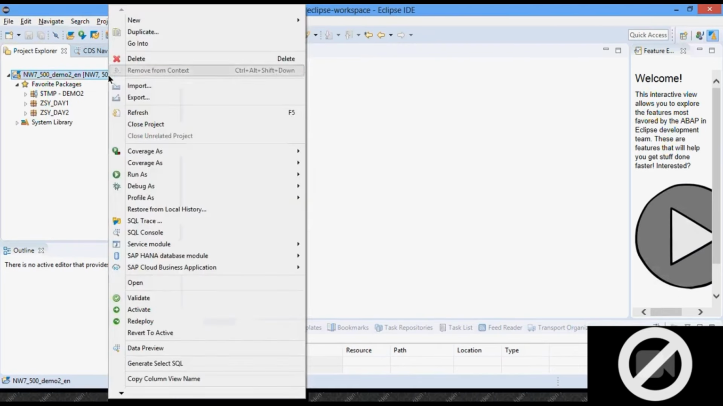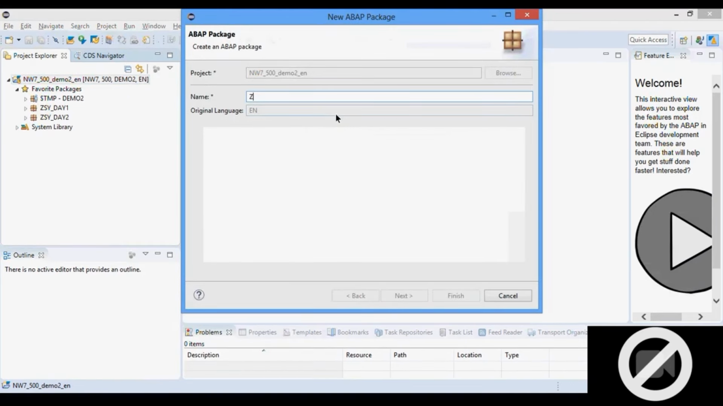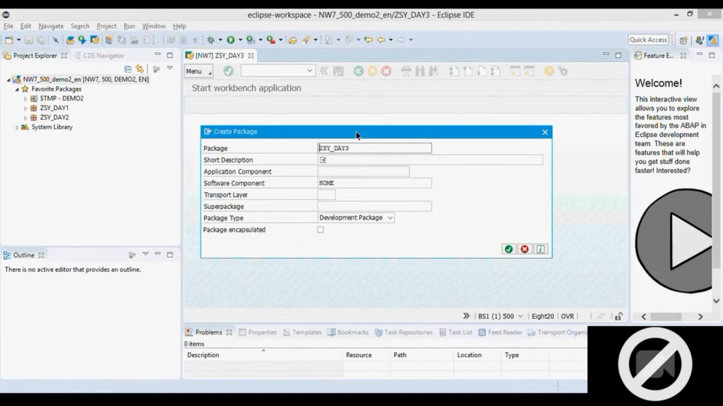Okay. So as I told you, just click here, go to this ABAP package, enter the name of a package, and click on finish. Then basically it will ask for a description, give some description.